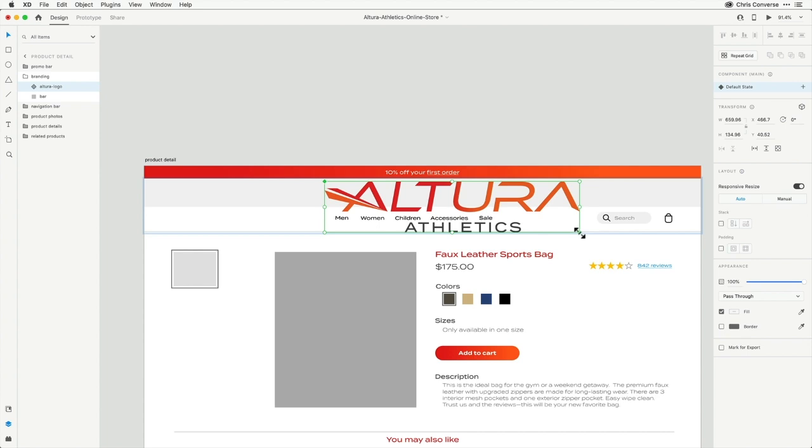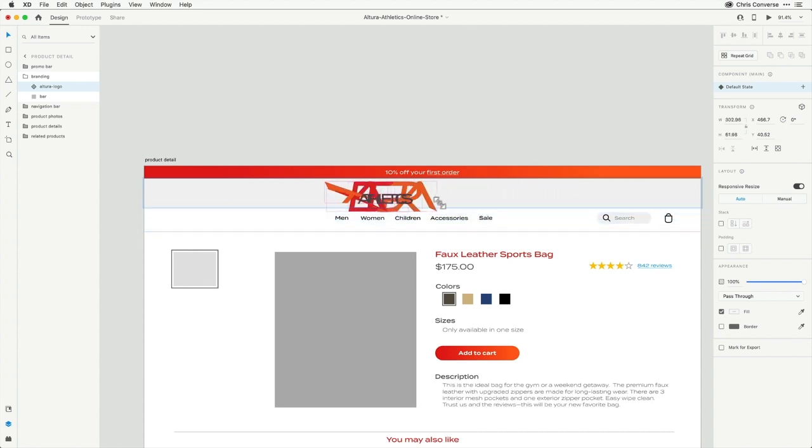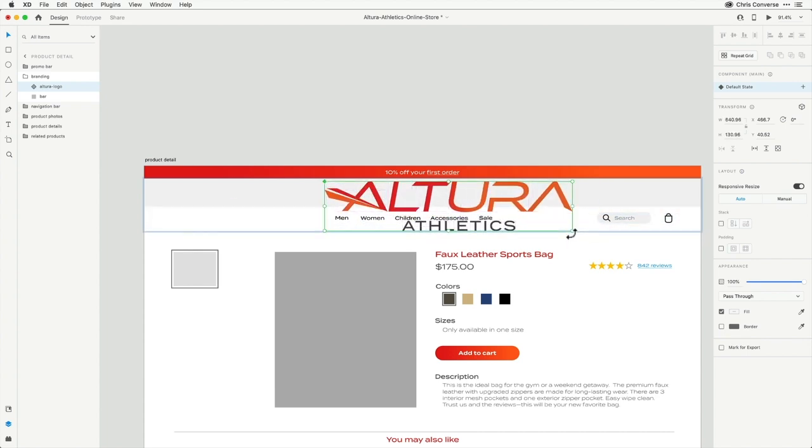And if I come down here and hold the Shift key and scale this, you'll notice that all of the individual elements of the artwork are scaling independent of each other.